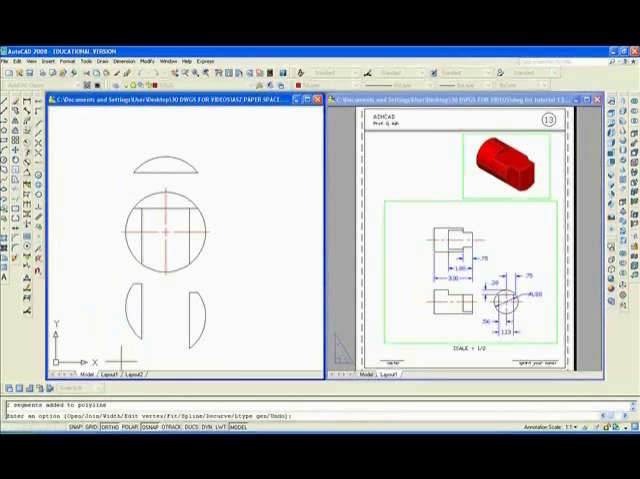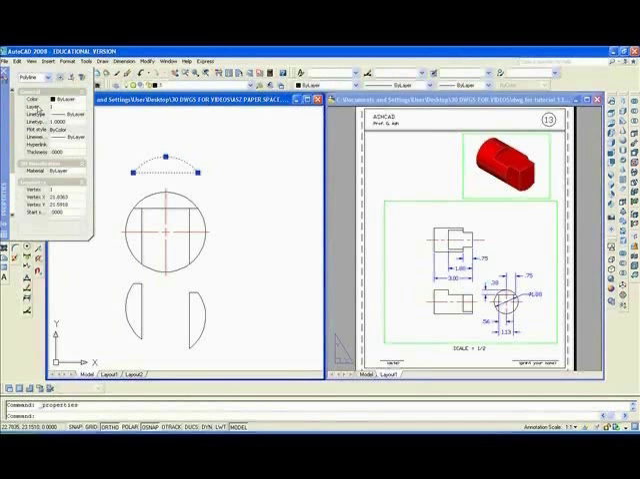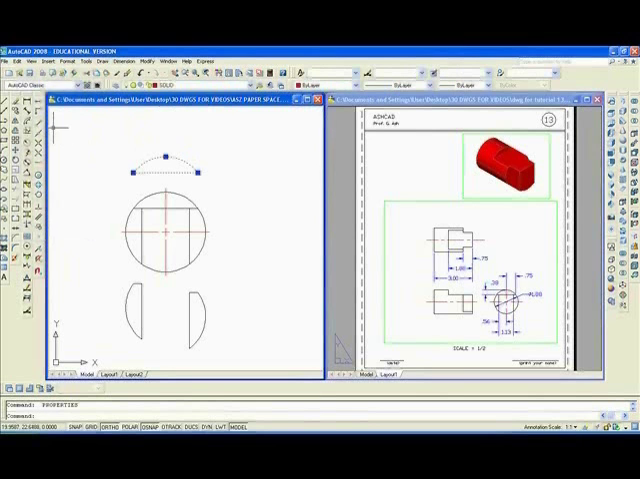And now what I want to do is select this, change the layer, put it on layer solid. It'll go from layer 1 to layer solid. Hit escape to get rid of the grips. I'll use the paintbrush and select the other two objects.